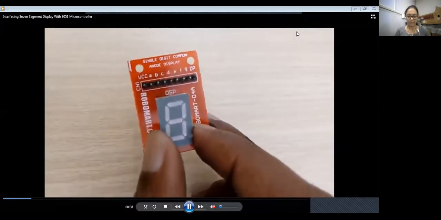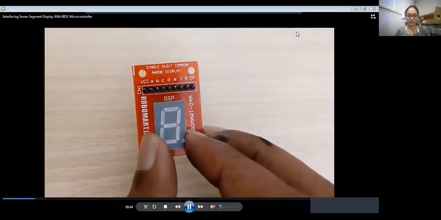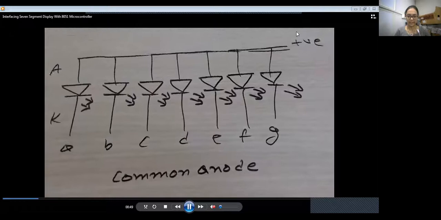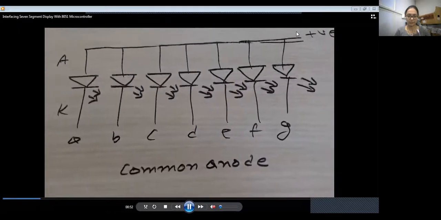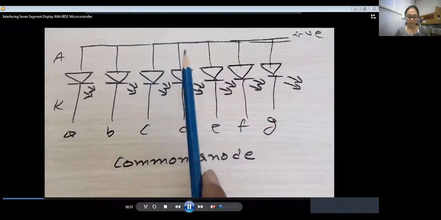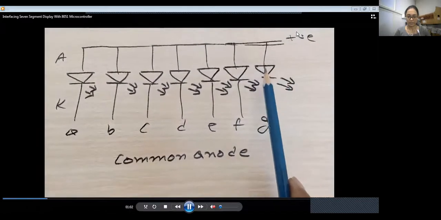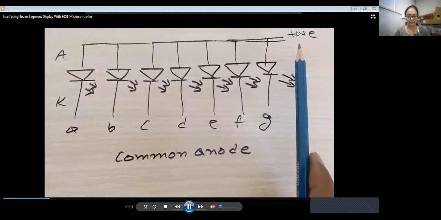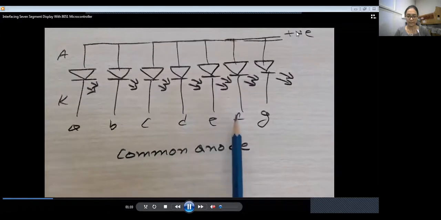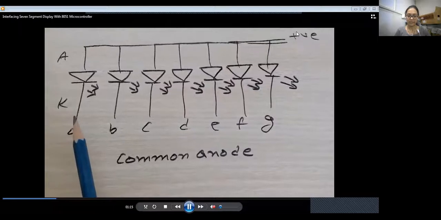You can display 0 to 9 on a 7-segment display. Now, 7-segment displays are of two types, common anode and common cathode. The diagram shown in this video is for common anode, which we are going to use. In common anode, we connect all the anode parts of the diodes, the positive part, to the power supply. The rest of the cathode parts A, B, C, D, E, F, G, we connect with a low pulse signal to make the LED glow.